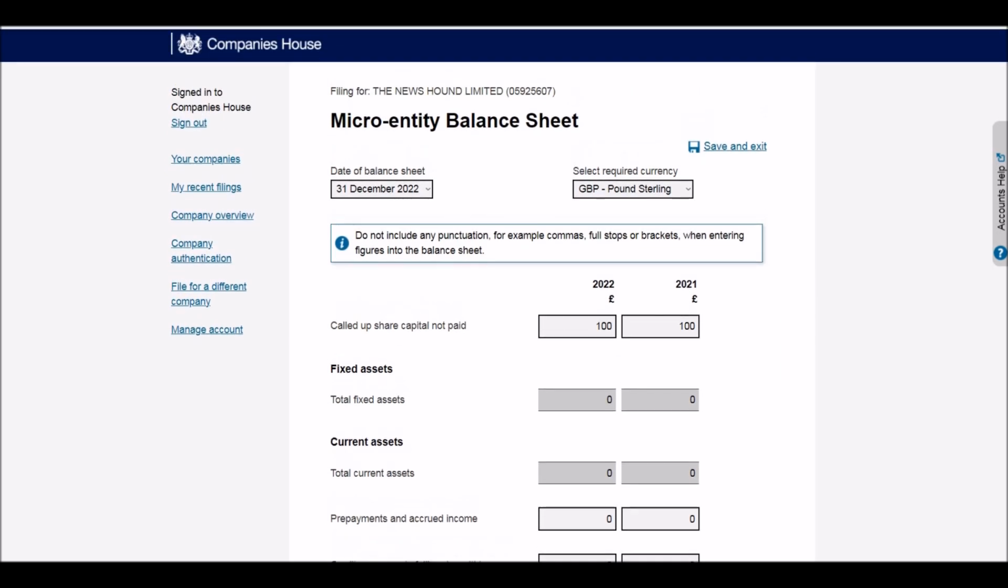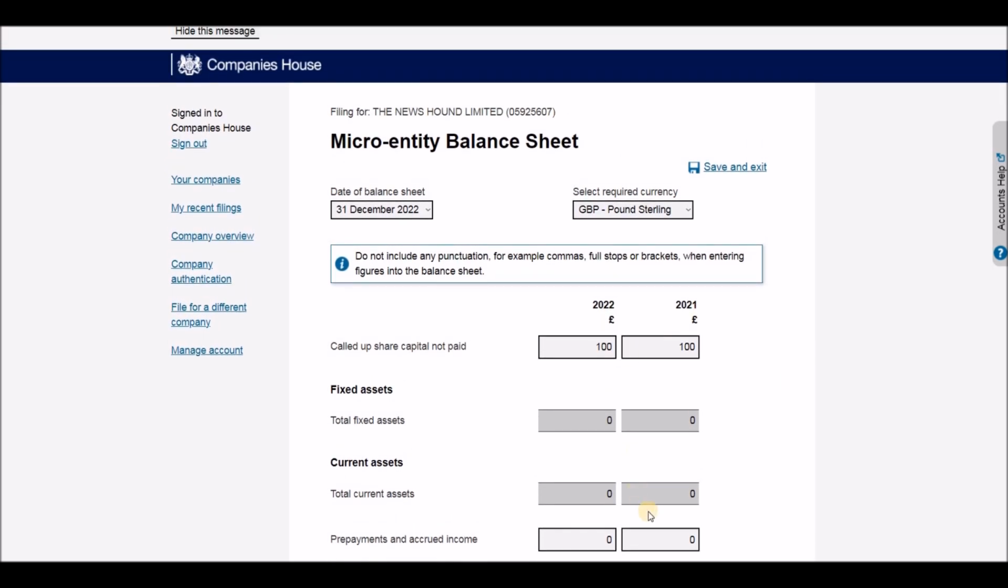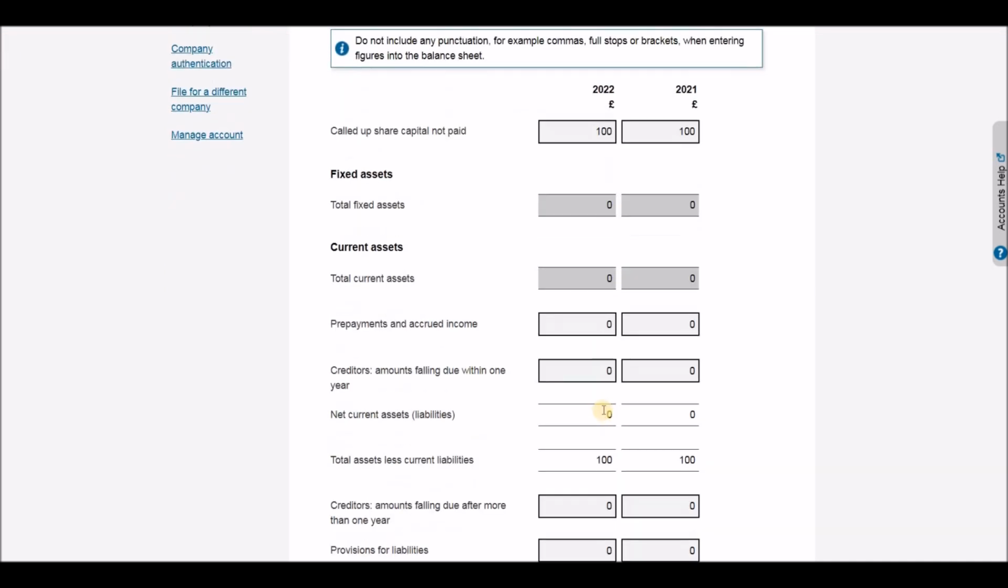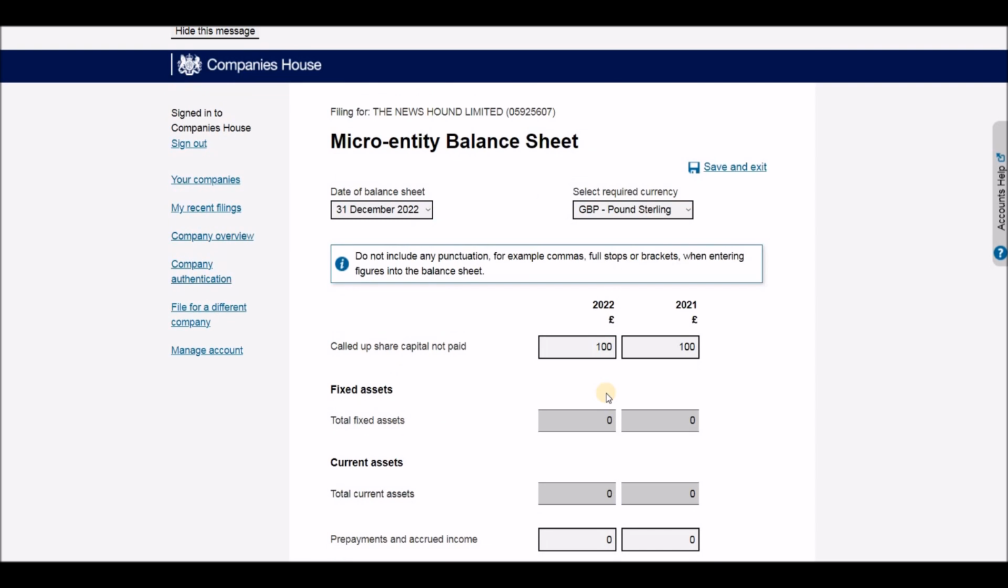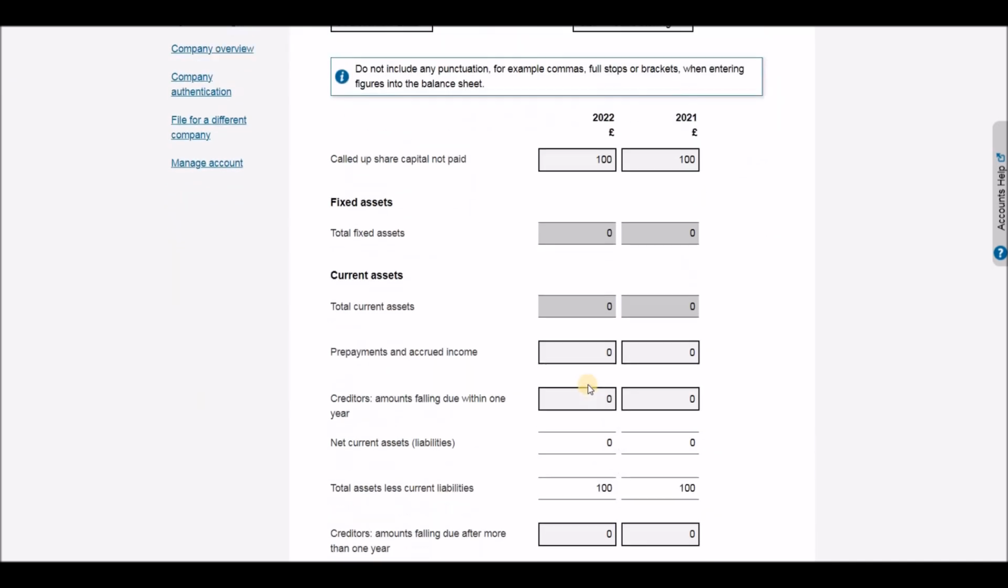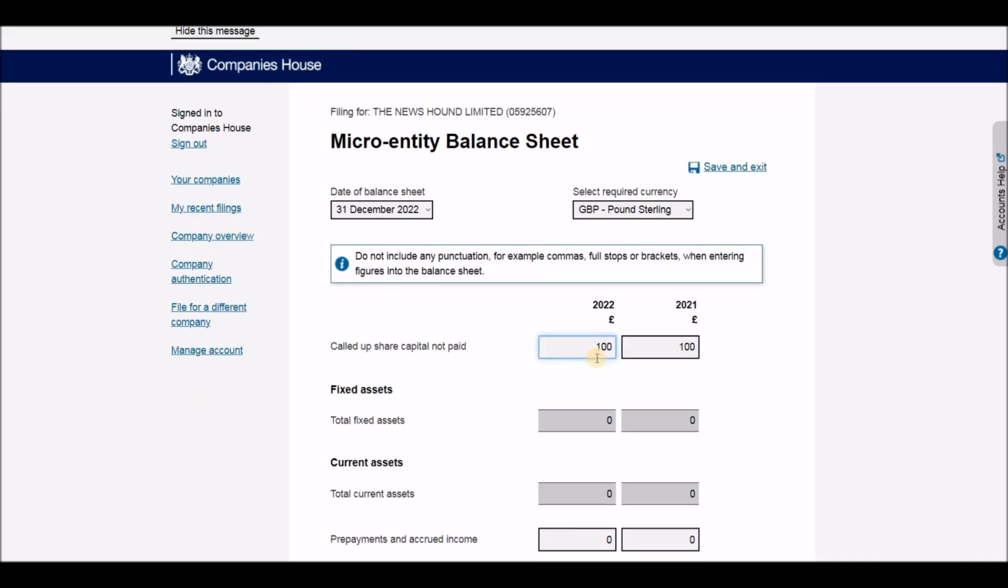But for the purposes of this video, I'm not going to go into a lot of detail. I'm just going to fill in zeros for now. Now obviously 0 is the incorrect figure for my company, but I've just put these in for now just so that you can see how you fill in each of the different sections. The only section I'm not going to put 0 in is called up share capital not paid, and what that actually means is very simply the shares that you issued when you first started the company.